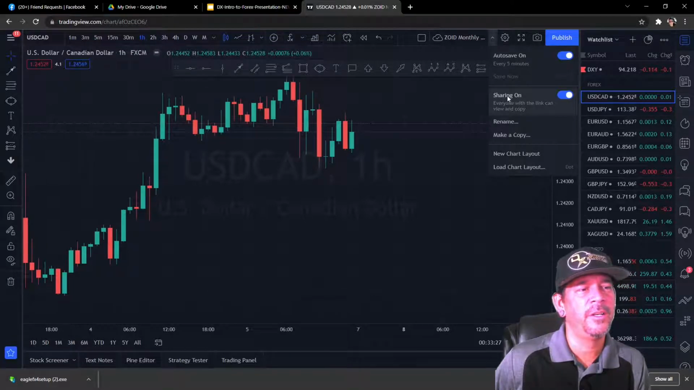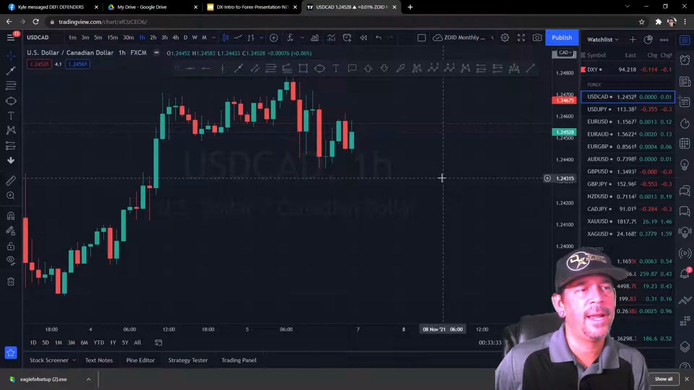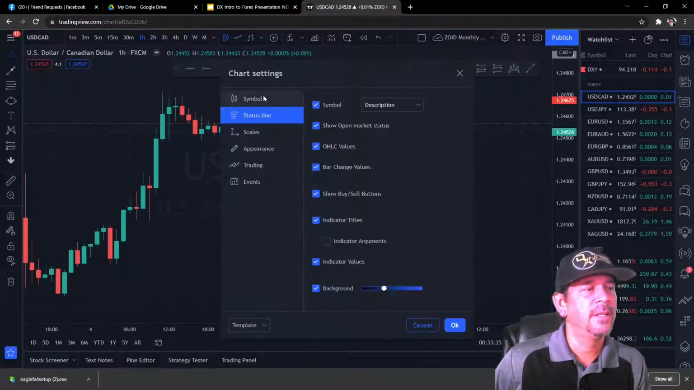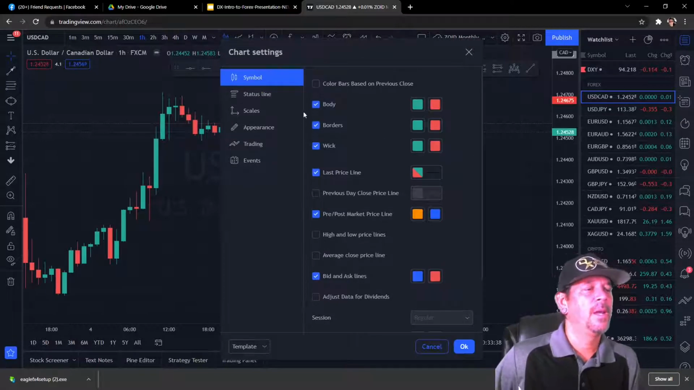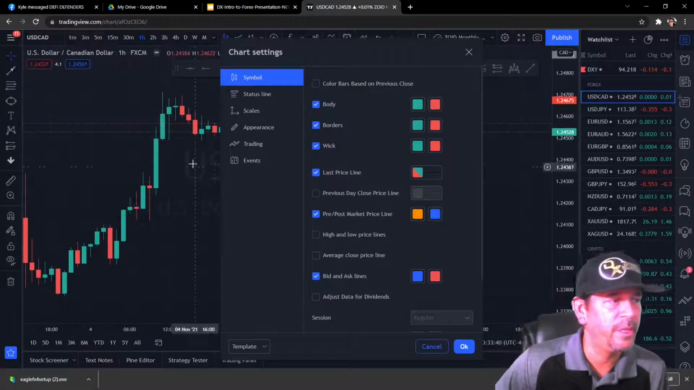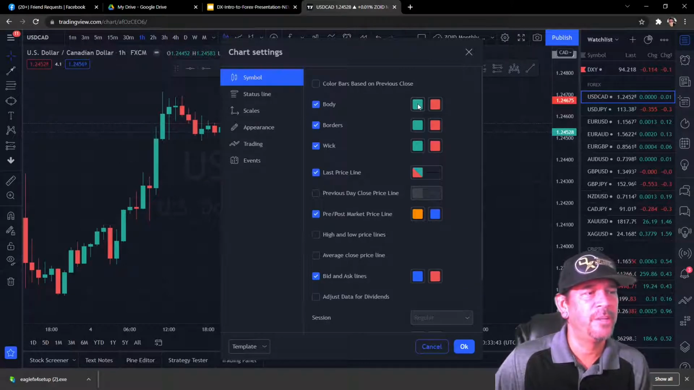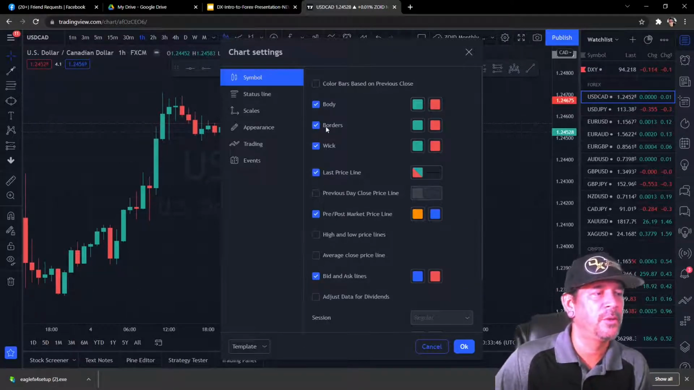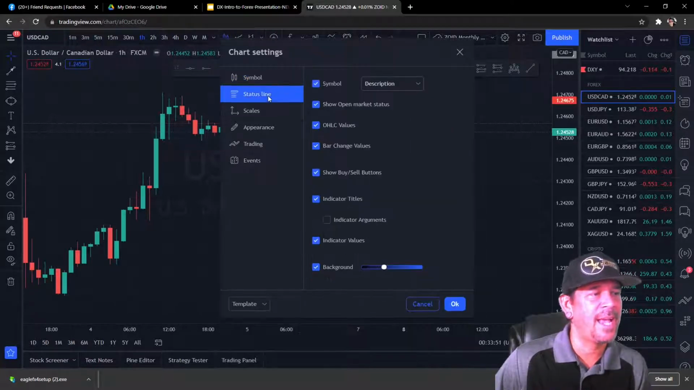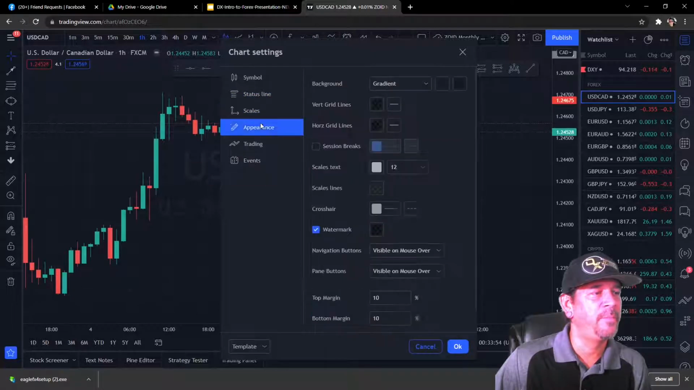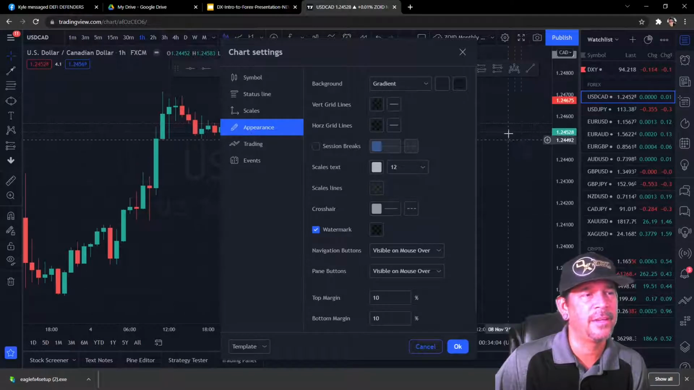Have autosave on, sharing on. You can rename it, make a copy, new chart layout, or load your chart layout. Okay, this is your settings, your symbol settings. You can do the colors of the chart. You can change the bodies of the candles, borders, the wicks, last price line, all that good stuff, status line, the scales, appearance. You can change the appearance of the background, all that good stuff. So settings just helps you kind of customize the layout.